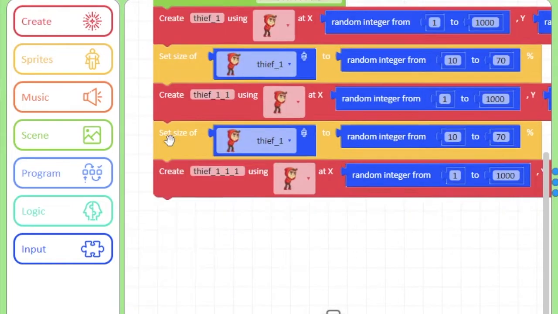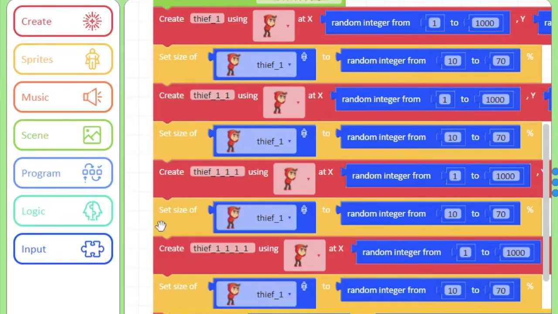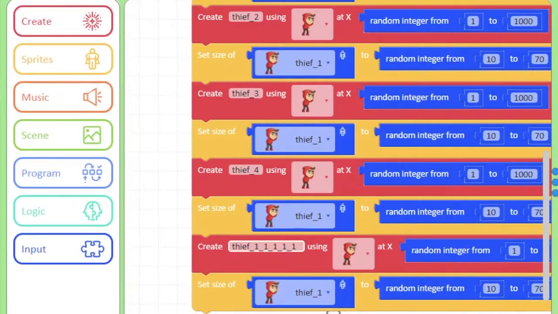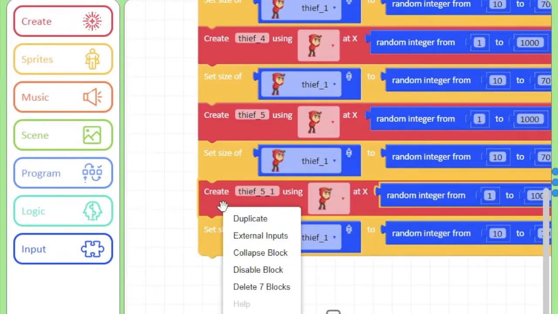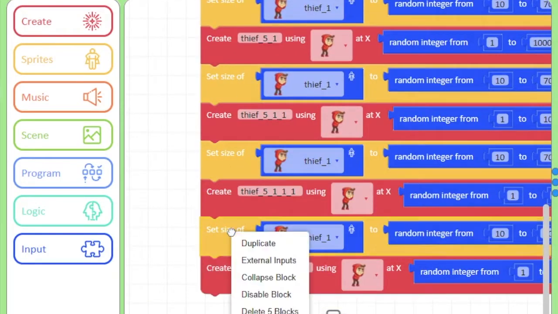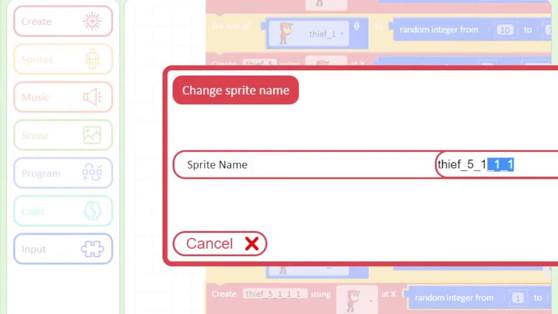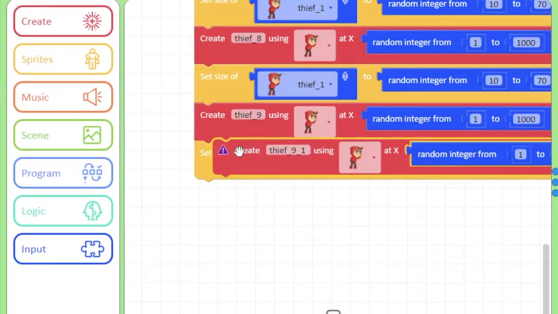Keep duplicating the create and the set size blocks. Play around with how randomized the values of the size are. You can create as many duplicate sprites as you want. We will just dash through the creation of the sprites.